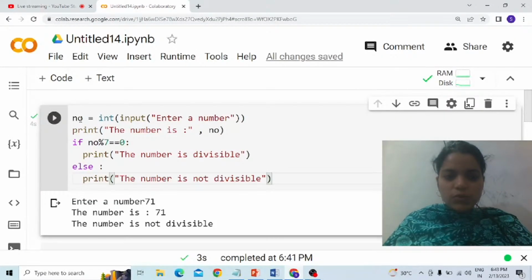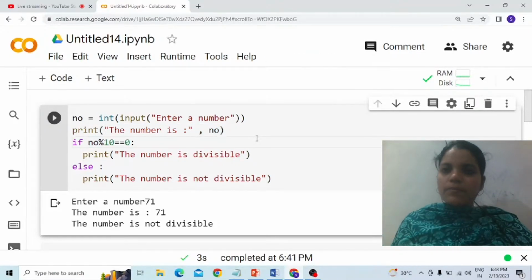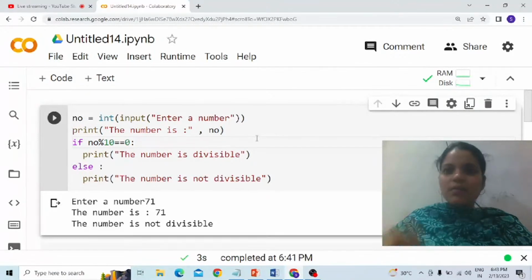So this line is going to remain same. Enter a number. Print the number if you want. If the number mod 10, because modulus always returns the remainder, and the returned remainder we are checking with 0, correct? The remainder returned we are checking whether it is 0, equal to equal. It's a comparison operator.